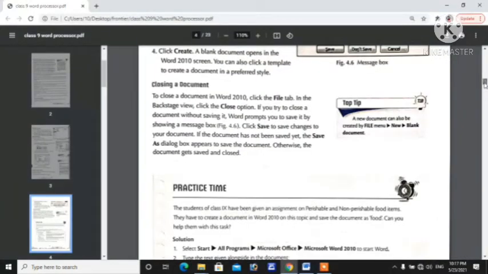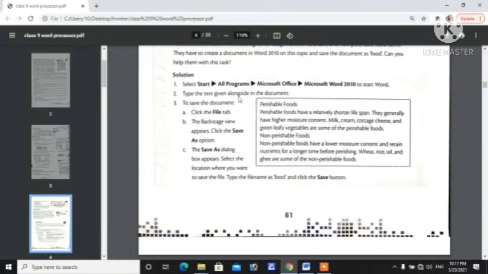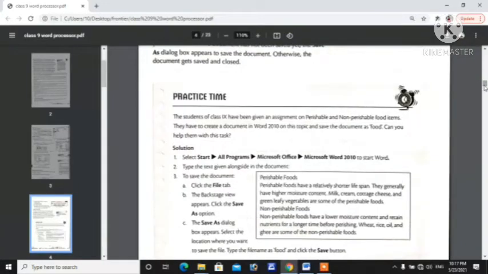Okay, so there is a practice time question. As I explained in the last class, what is perishable and non-perishable? Perishable means those items that have limited lifespan. This means small lifespan. And non-perishable means it has better lifespan.